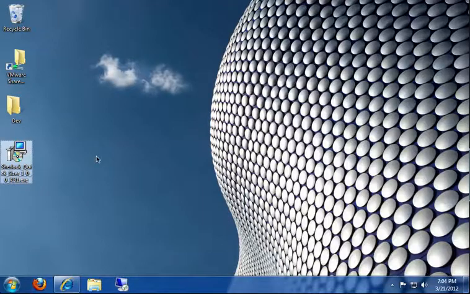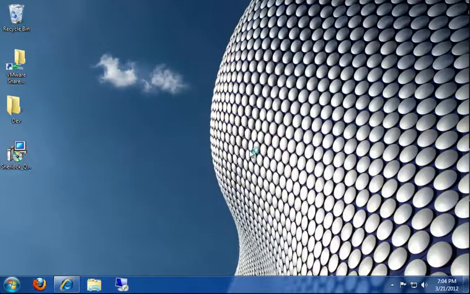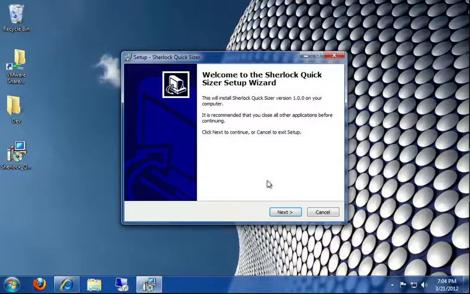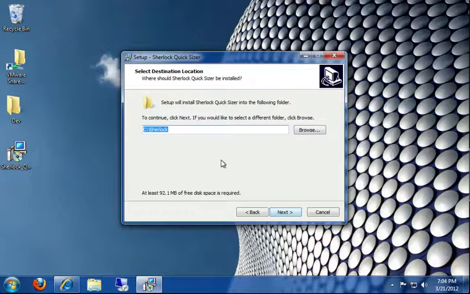So let's start out with the installation steps. I'm going to run the Quick Sizer installer. Yes, thank you, Internet Explorer. No, it's safe. We're going to walk through our setup, acknowledge the license agreement and accept it. And now I'm going to simply choose where I want to deploy the Sherlock Quick Sizer.